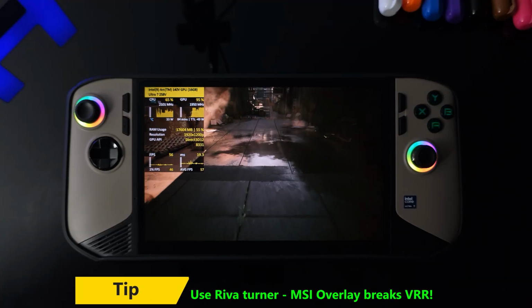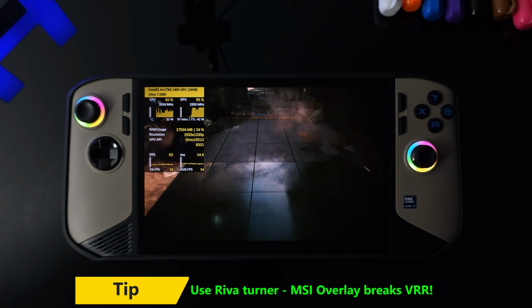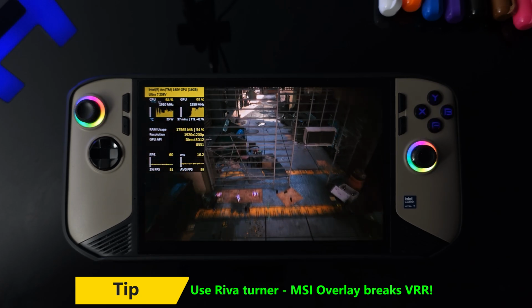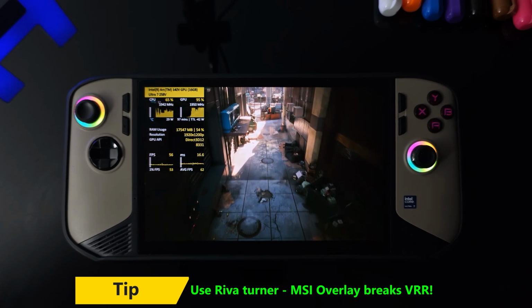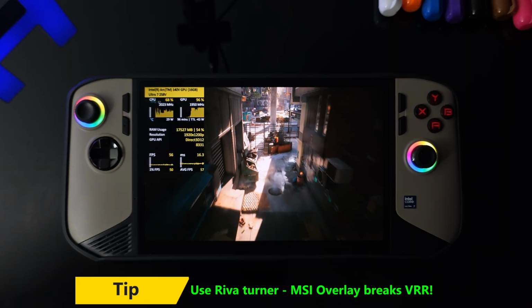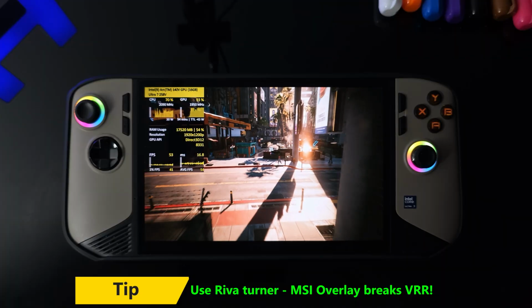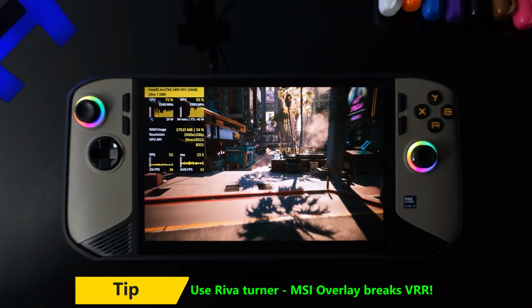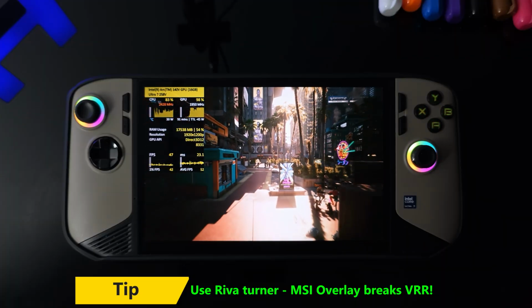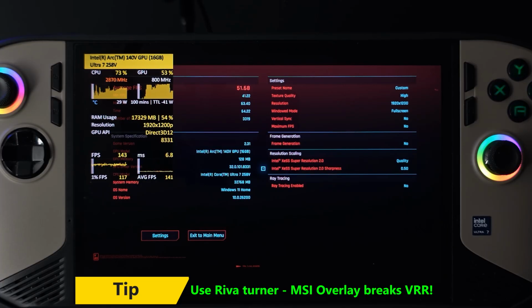the actual games themselves. So in the next couple of seconds, what we'll go through is the three games that I mentioned. So it's Cyberpunk, it's Forza Horizon, and Silksong. And you can see I'm running my overlay. The tip for this is, don't use MSI's overlay because it breaks the VRR. And you can see straight away across the games that I'm running, these are really good results.